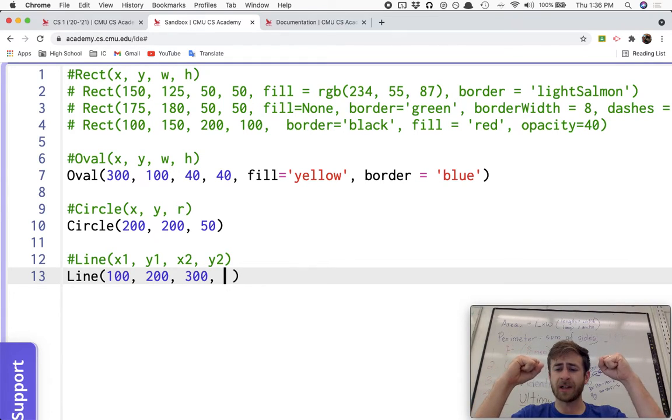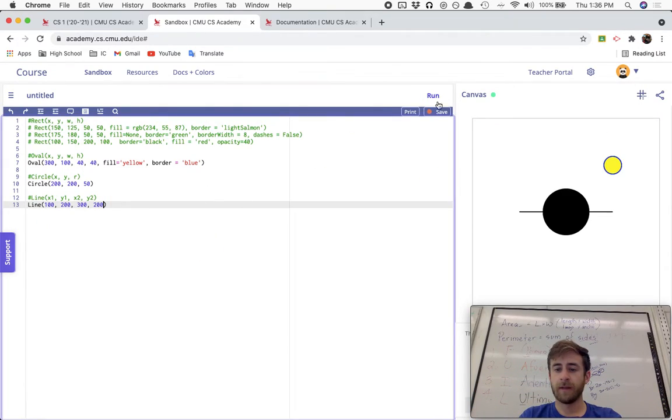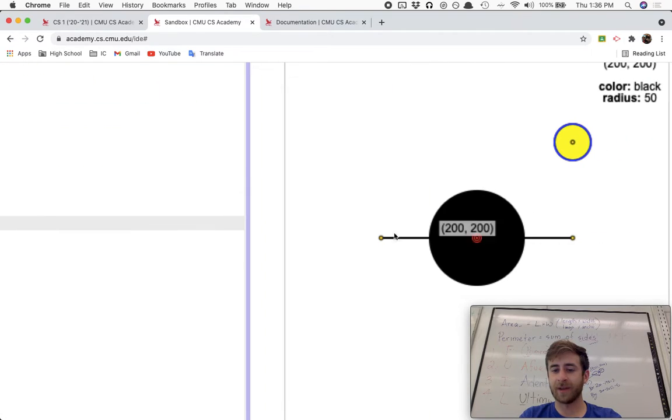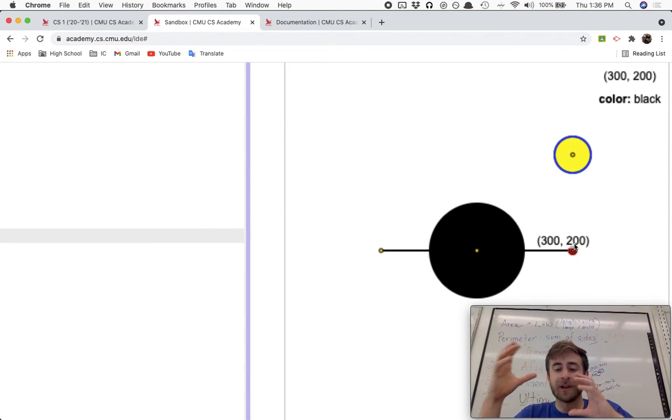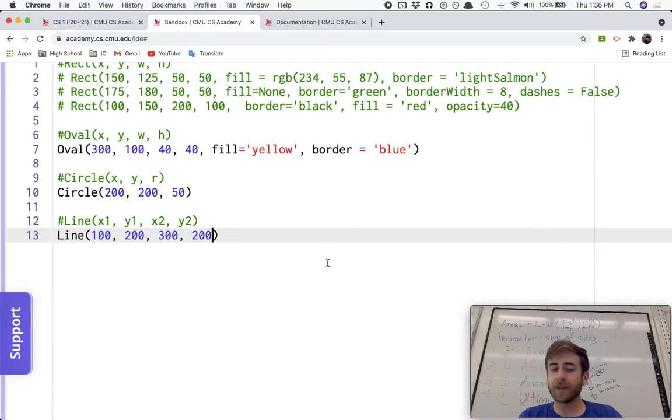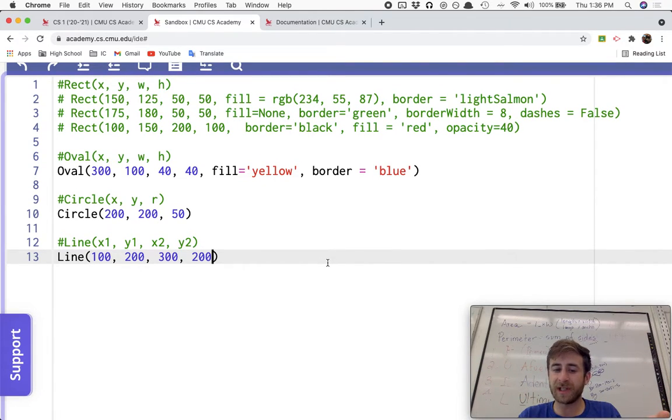But if I want it to be horizontal, to be totally flat like this, the y's are going to have to be the same, because that way it won't be going up or down at all. So let's go 200 here. Make a little line. Oh, look at that. We got like a silhouette of Saturn or something. 100, 200 for the first point, 300, 200 for the second one. This is where an understanding of x, y coordinates is going to really help you out. And if you're not 100% with them, well, that's okay. You can use these as ways to practice and see examples of how coordinates work nice and easy.